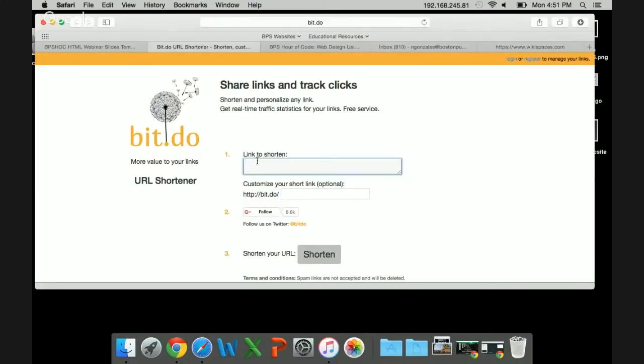And so right here is all you do is get the link, the URL that you want to shorten, put it in here, and then customize your link with whatever you want.